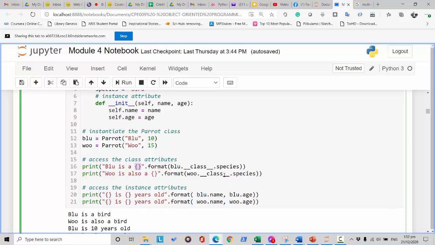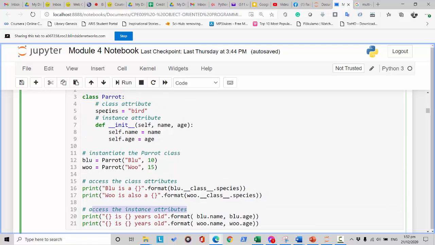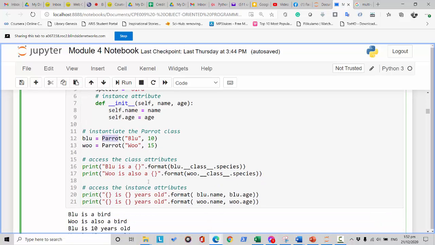Similarly, we access the instance attributes by using blue.name. This is how we can access the instance attributes. So basically, we can access the class attributes, and we can also access the instance attributes. We can definitely see the name and the age of every object that we have created for the parrot class. All right, so this is the format for accessing the instance attribute.